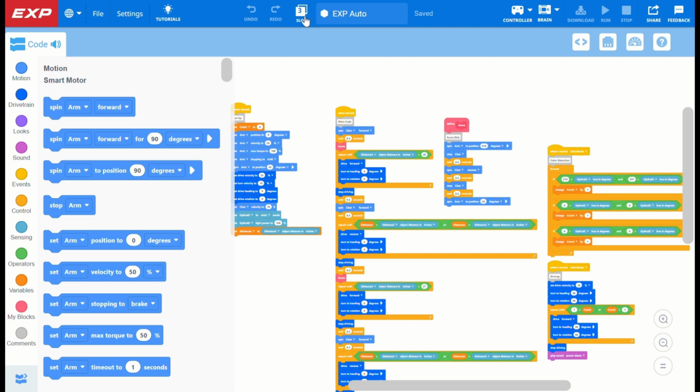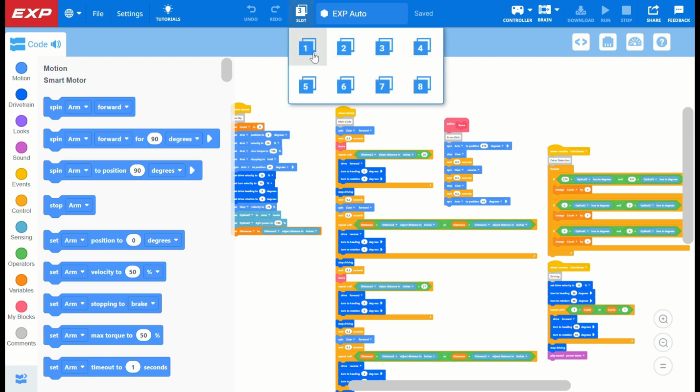And the second important thing that you need to do is choose what slot you want to download your program in. This is important because let's say if you have multiple autonomous programs, you don't want it to save into the same slot because then it will erase your previous program that was downloaded into your robot. So having multiple slots is good in order to save all those different programs you got.